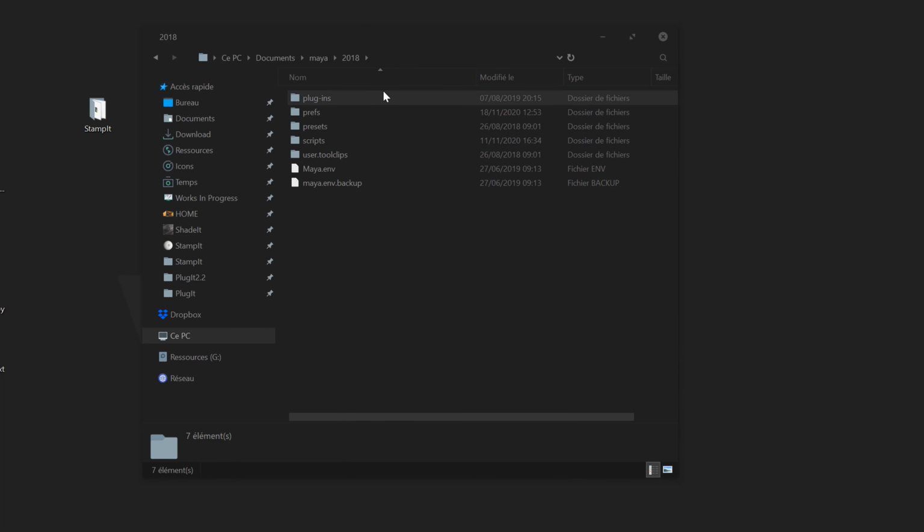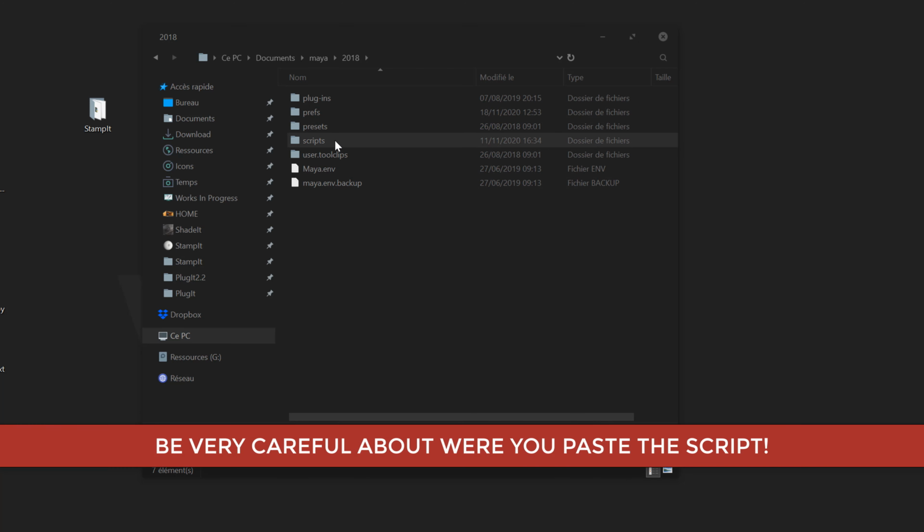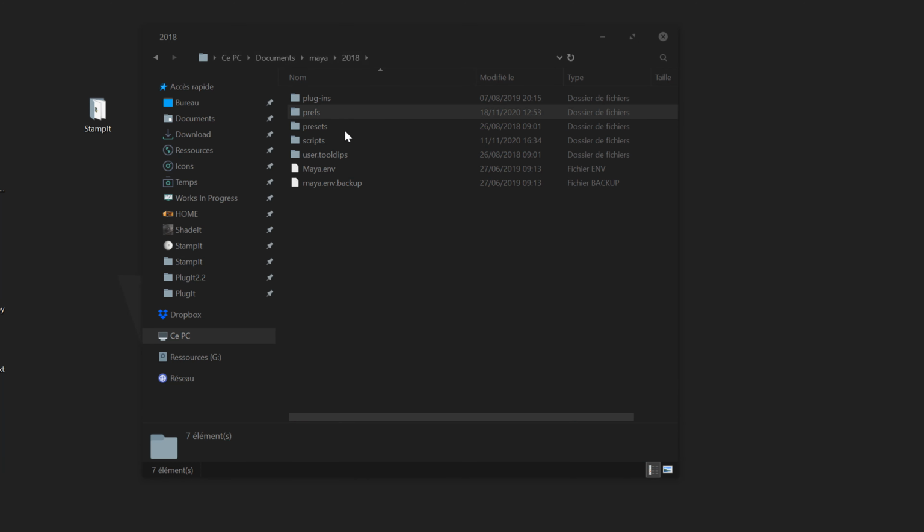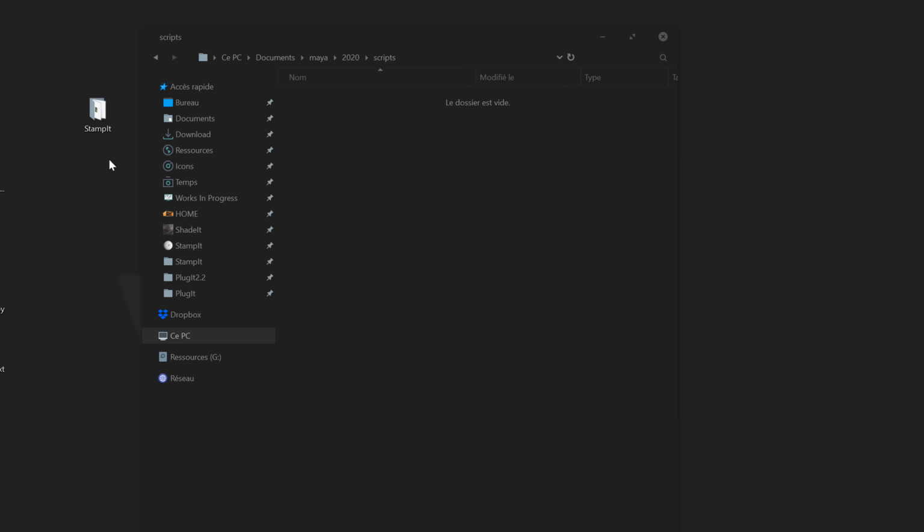You need to locate the scripts folder, but there are three scripts folders in the Maya preference, so be very careful to go to the Maya version number and this one scripts. You come here and just drag and drop the StampIt.